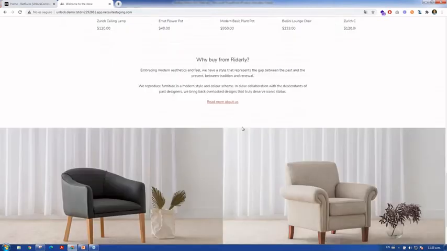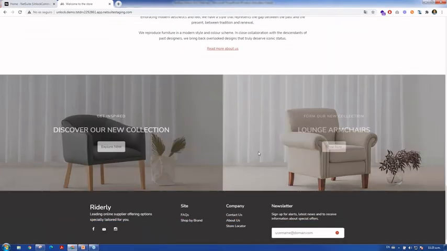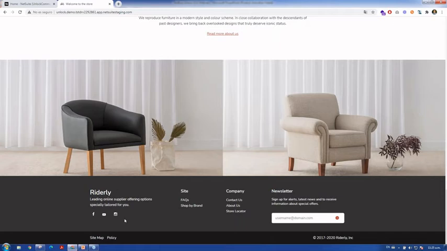Some more information, other categories, and then finally we have the footer that consists of a footer and a sub footer, and distributes the content in 4 columns with some company links, some site information or site pages that are worth mentioning, newsletter subscription, and social media of the brand, of the company.